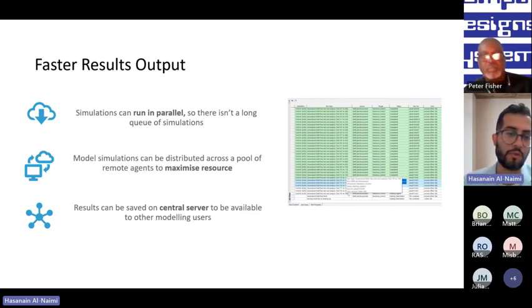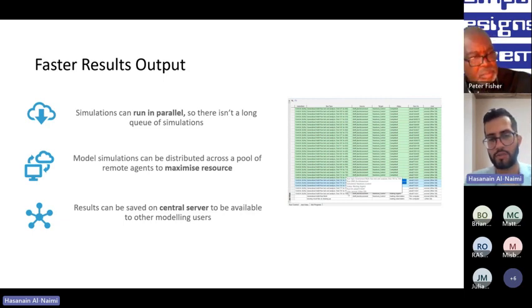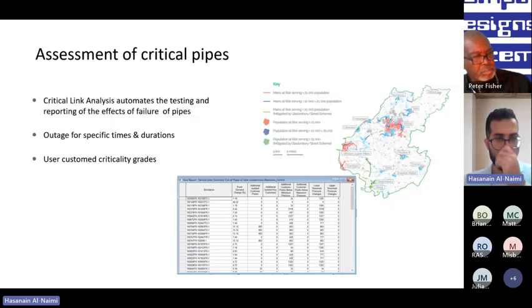Okay, and of course the results can be viewed in a central server. So if you have a remote agent, you'll have the central server where you can view the results.